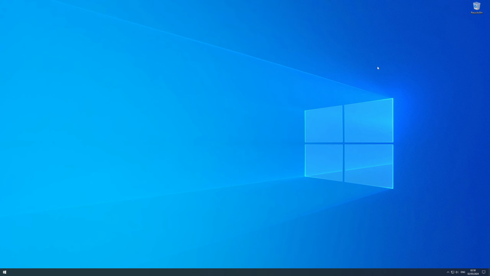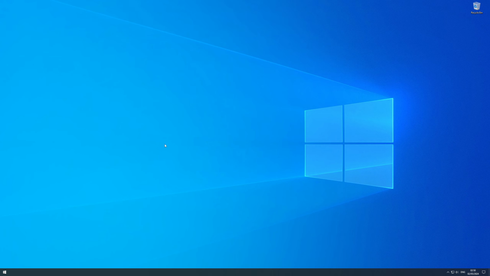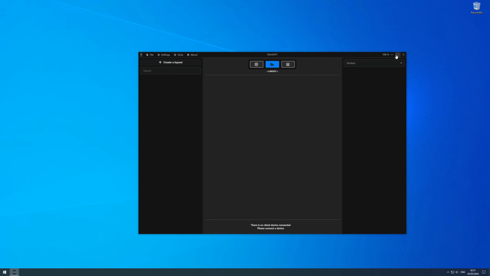To start, let's open the editor. There are different ways to access it. Here are two methods. The first one is to open the Start menu, search for the software, and click on the item corresponding to SIS. The second method is to click on the software icon located at the bottom right of the taskbar if the server is already started. After opening the editor, you will be directly taken to the Layouts interface.